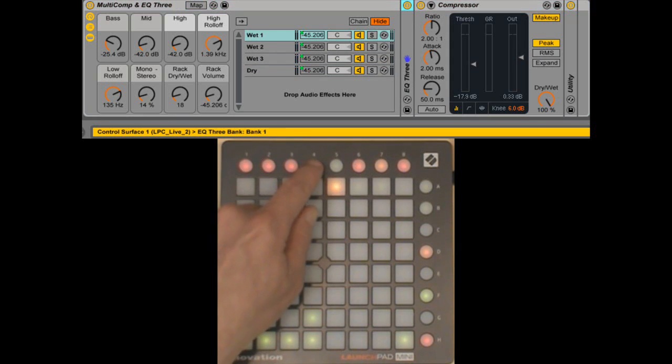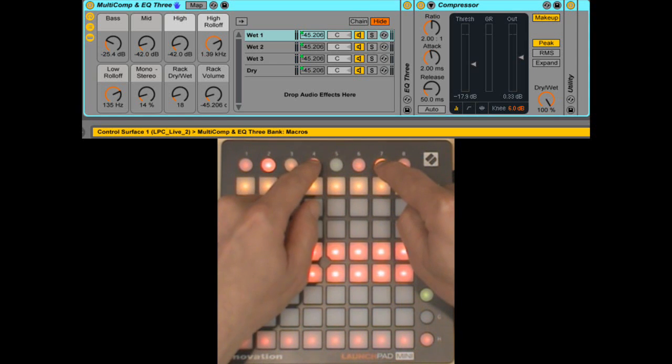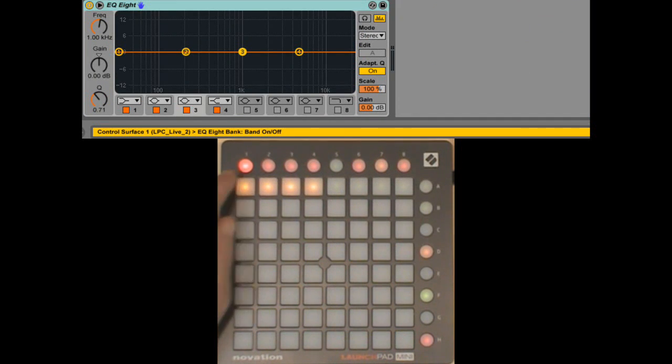rack's chains. The next two buttons navigate left and right between devices. When select is held down, these will navigate between tracks. If the selected device has more than 8 parameters, these first two buttons will navigate between banks of 8 parameters. Now you might have noticed, as I was switching between banks, the matrix was changing around quite a bit.